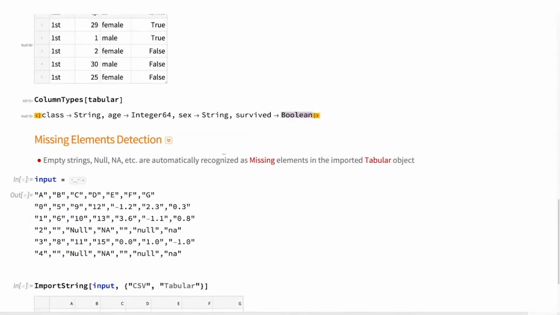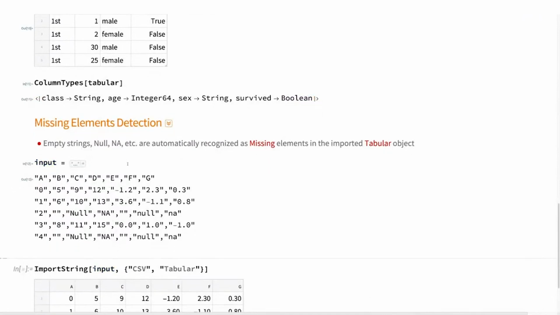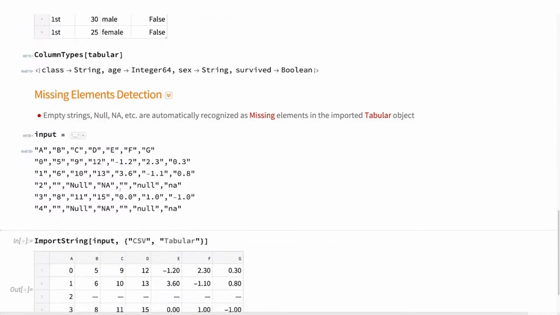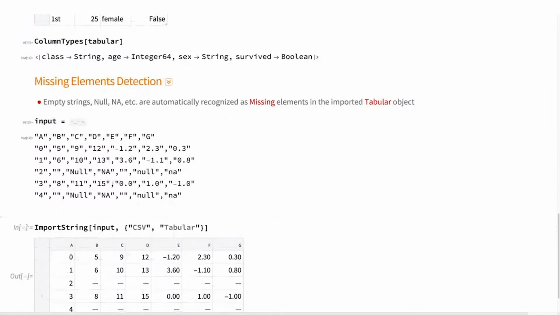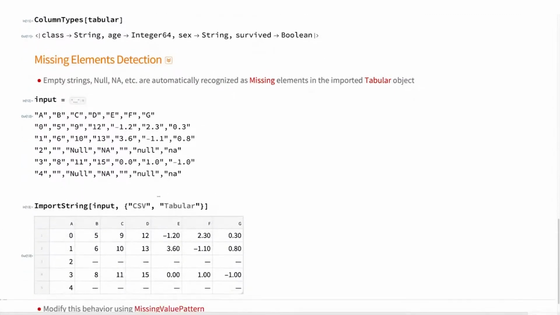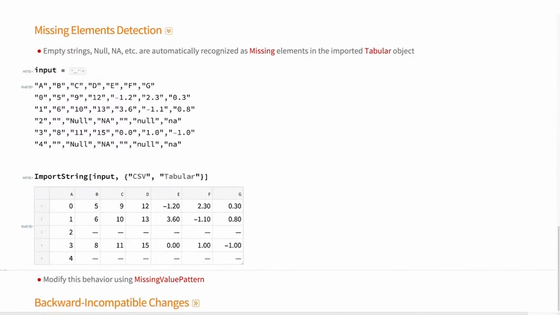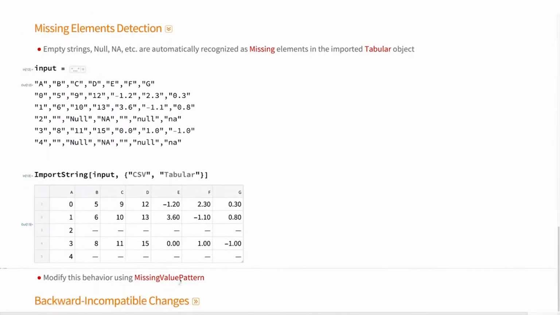And we also have improved missing detection. So if your data comes in with a variety of missing values that are represented as something like null or NA, these are typically automatically detected with no additional work. And you can even modify this behavior using MissingValuePattern.